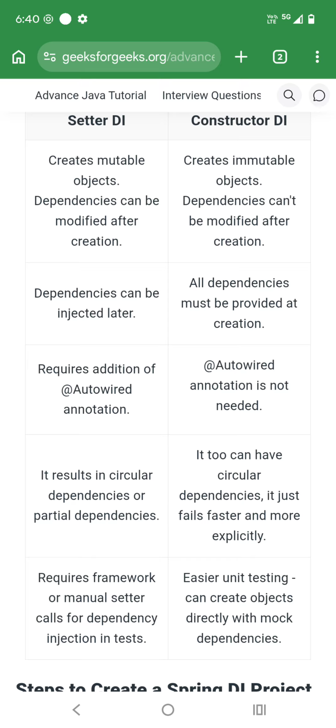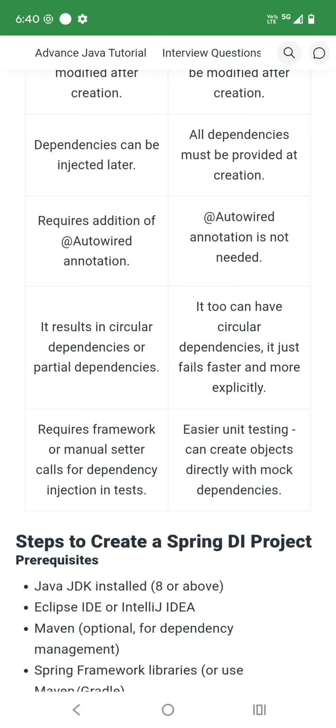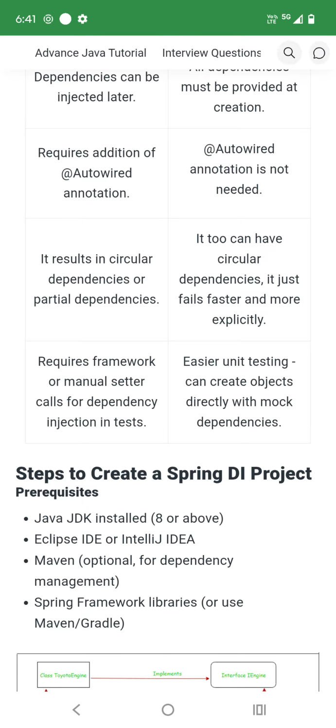Setter injection requires the addition of the Autowired annotation, while the Autowired annotation is not required in the case of constructor injection. Setter injection can result in circular dependency problems or partial dependencies. Constructor injection can also have circular dependencies, but it fails faster and more explicitly. Setter injection requires a framework or manual setter calls for dependency injection in tests. For constructors, unit testing is easier because you can create objects directly with mock dependencies.